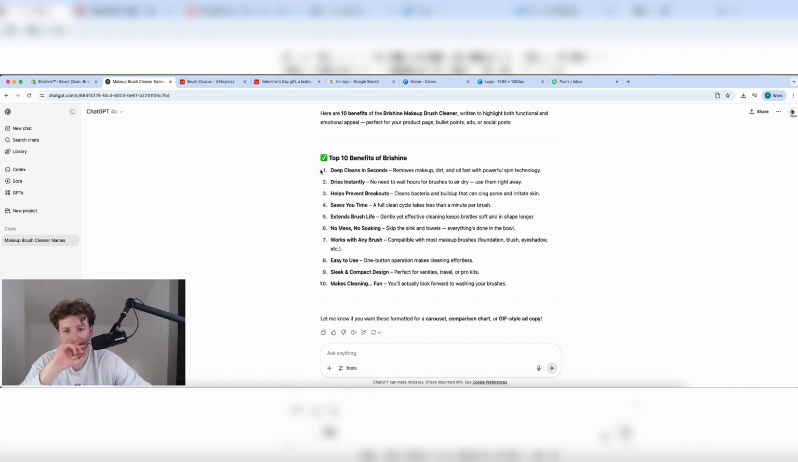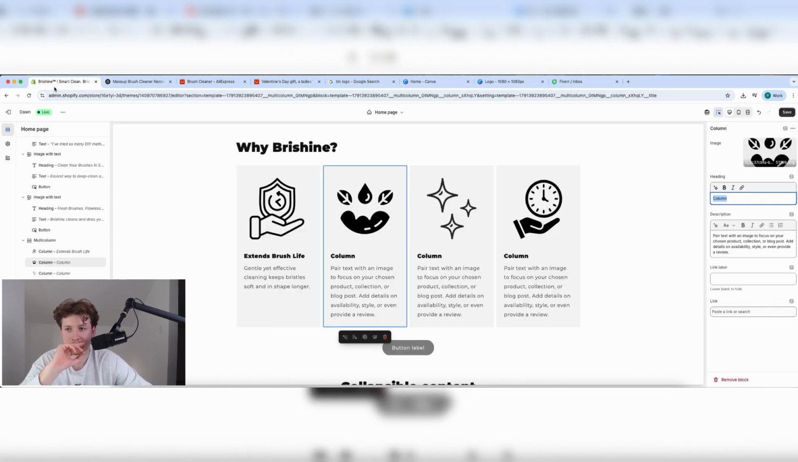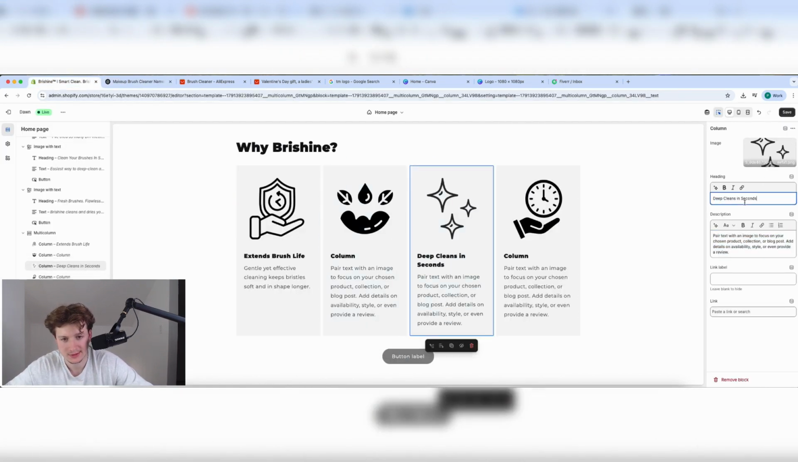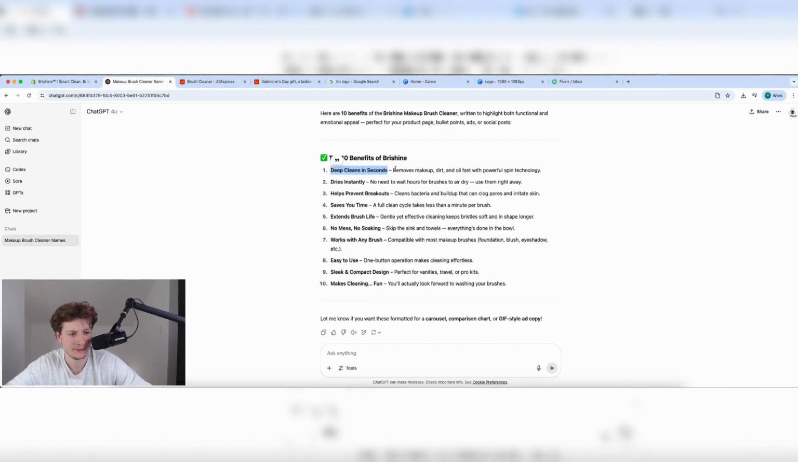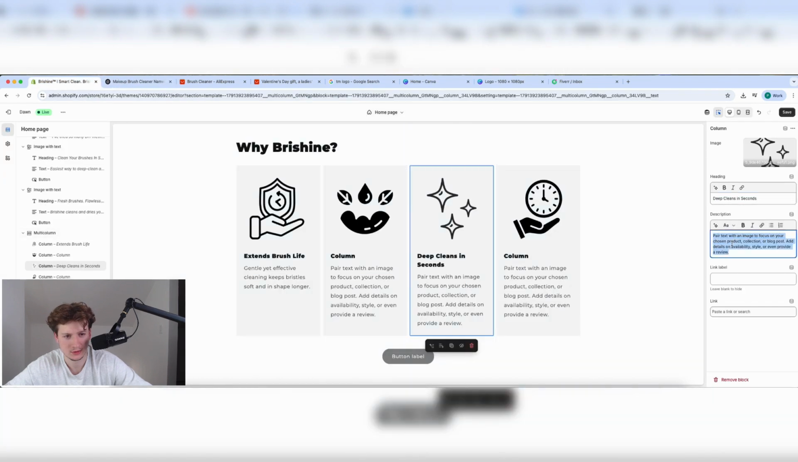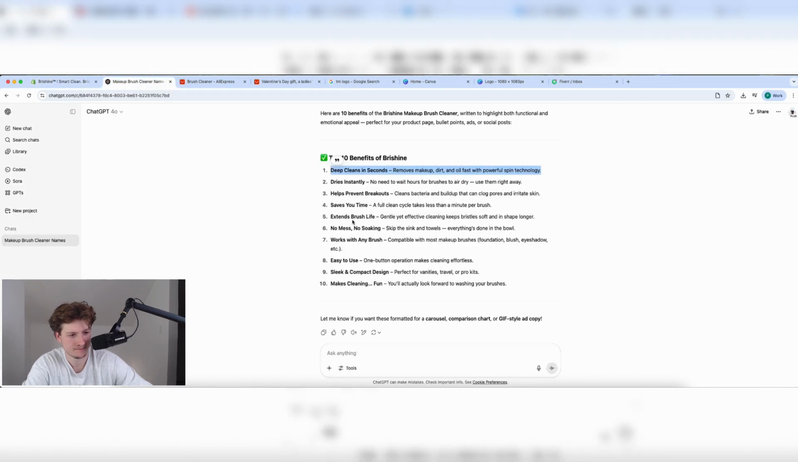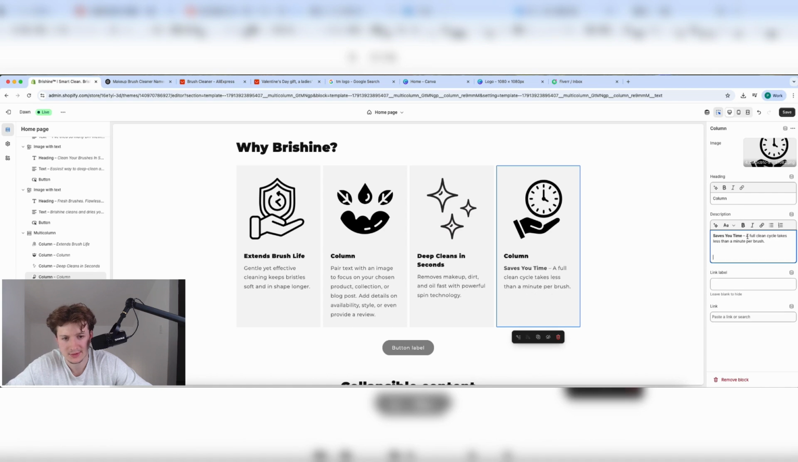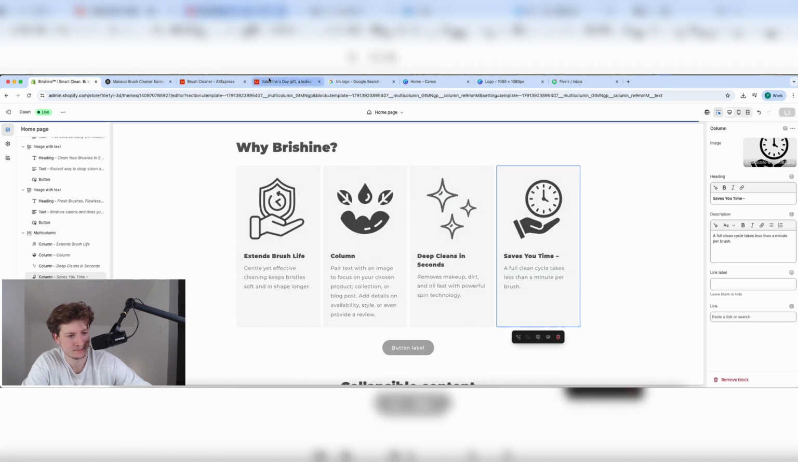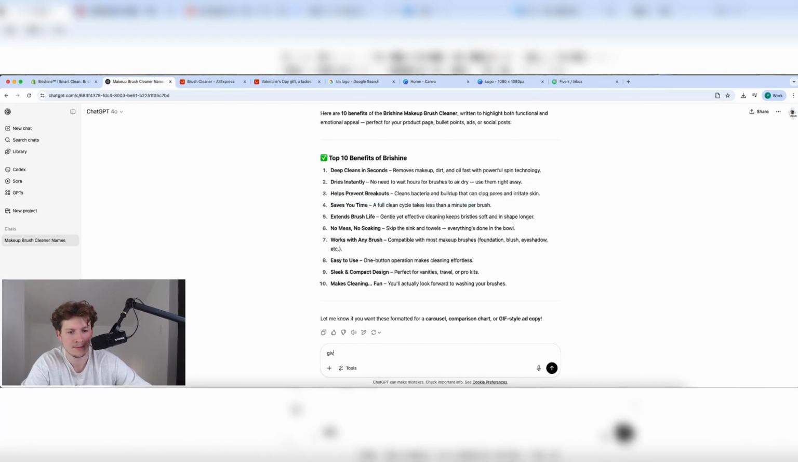Let's see what else we have. Let's do the other one. So clean, cleans in seconds. We'll do that as the next one. Removes. Perfect. And the last one is saves time. So saves you time. Okay, and then the last one is that it's eco-friendly.